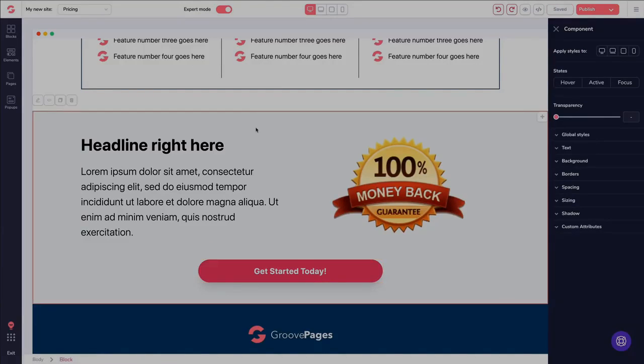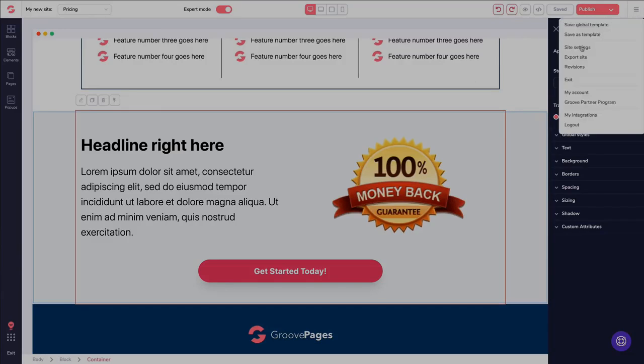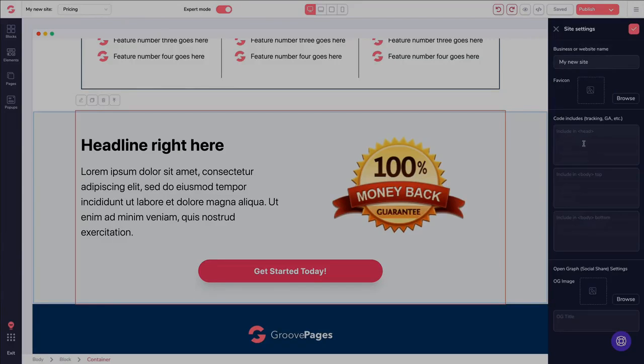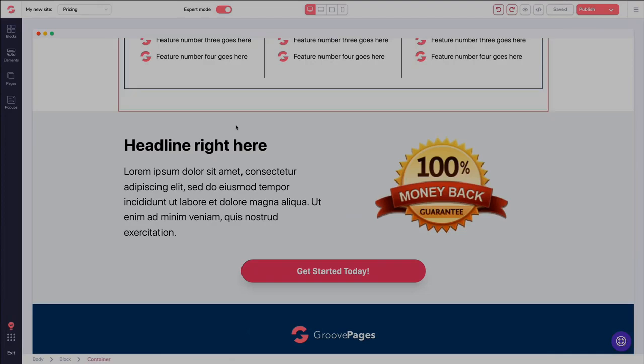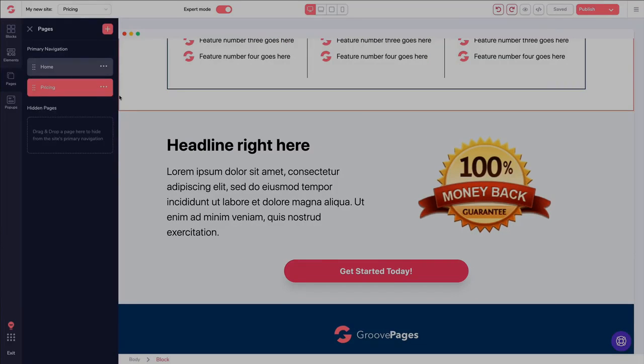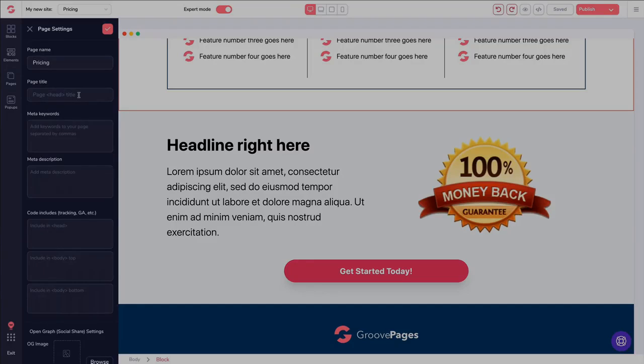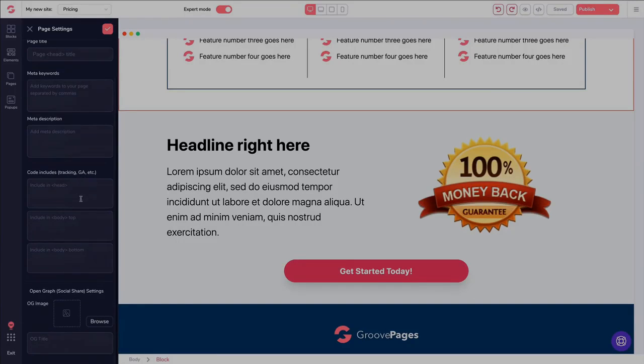Let's say that you needed to add some custom code. Well, first of all, over here you have your site settings where you could add your Google Analytics, and to the header, the body for your entire site, you can do your favicon here. And for each individual page, you just come over here and click on settings, and that's where you can do your SEO for your title, your meta keywords and description. You can add tracking codes into your header, your body, and we even have the open graph for social sharing. That's a cool feature.